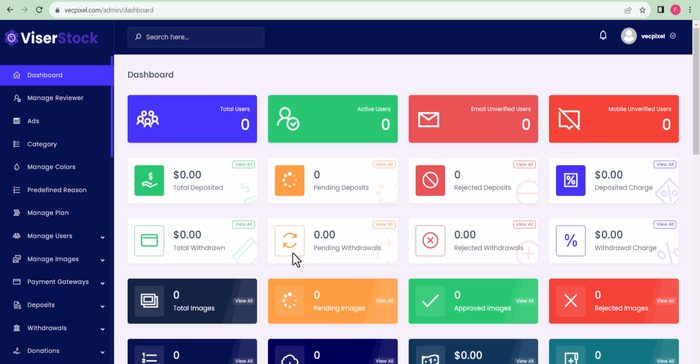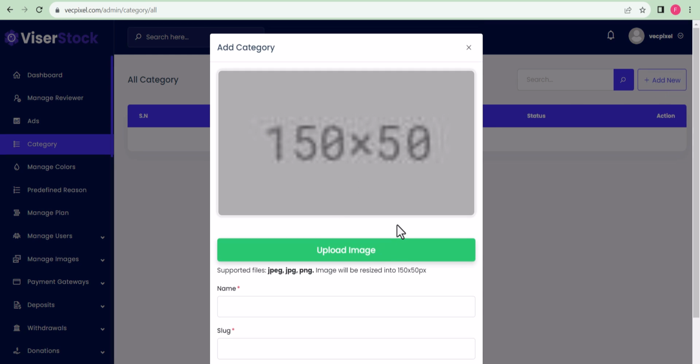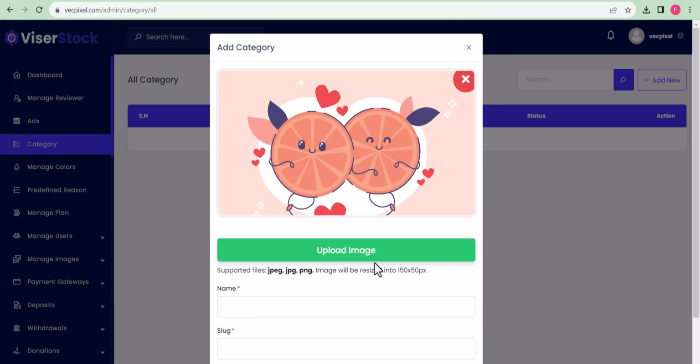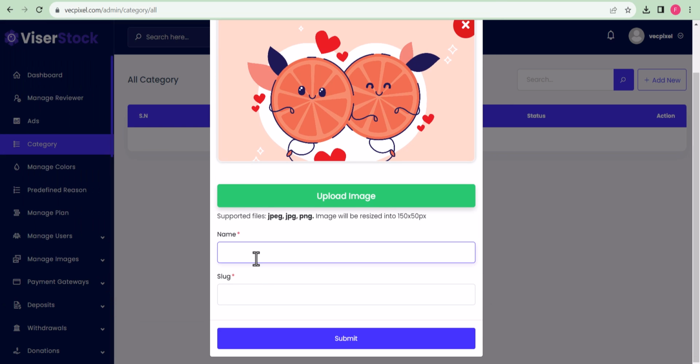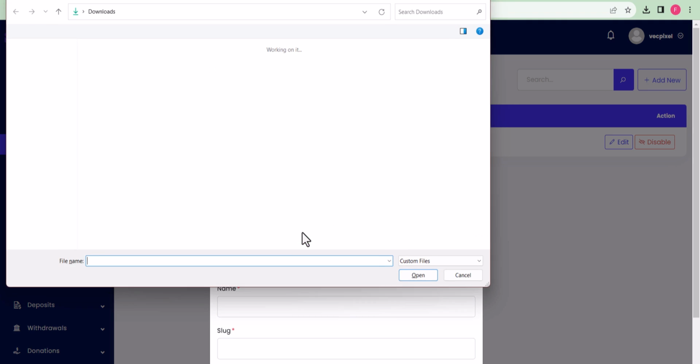So here we need to create some categories. So let's click on categories here and let's click on add new. Now you can upload a banner image for your category. So let's upload that image here and let's keep the category name as vector, and you can add this slug, vector, and let's hit submit. And let's add a new category.